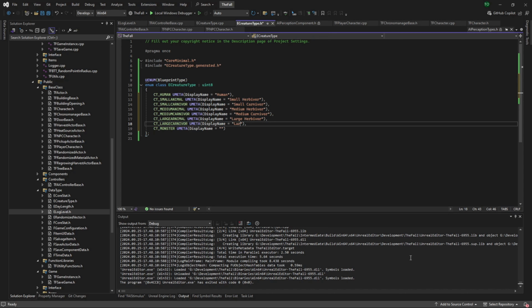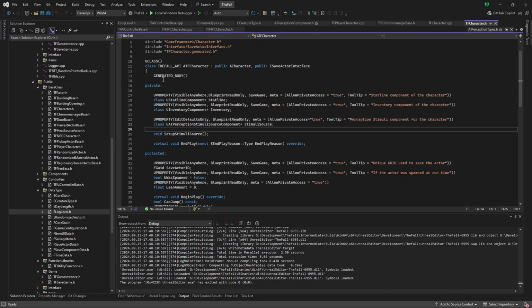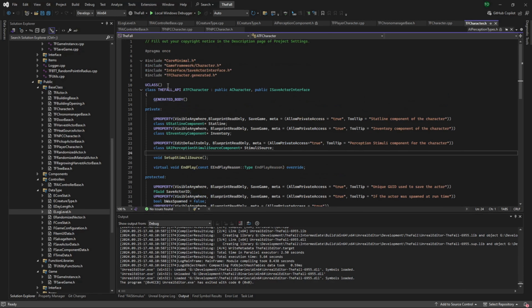So large carnivore, and then monstrous. So now that we've got this in there, we're going to want to add this to our characters. Because we want that for our player character and all NPCs, just like we did with our stimuli source, we want to add that to the TF character.